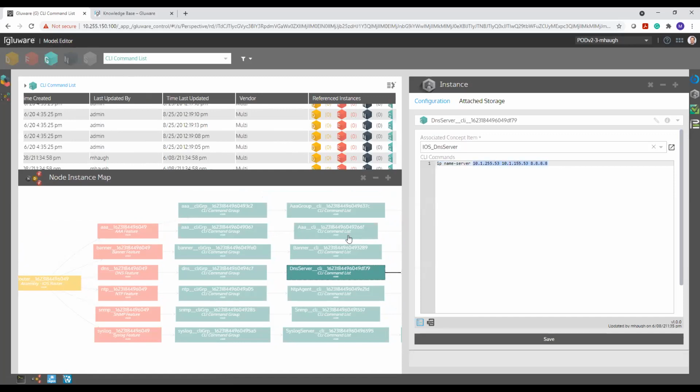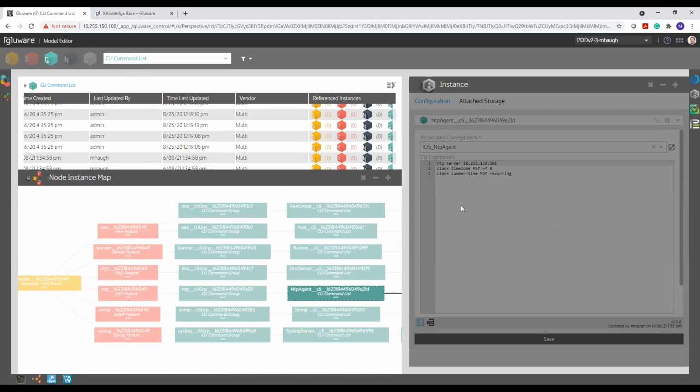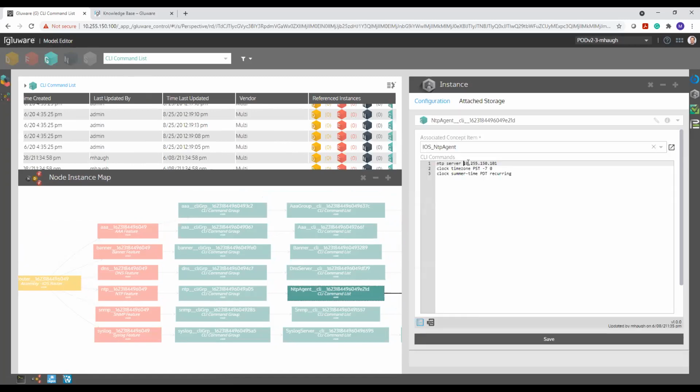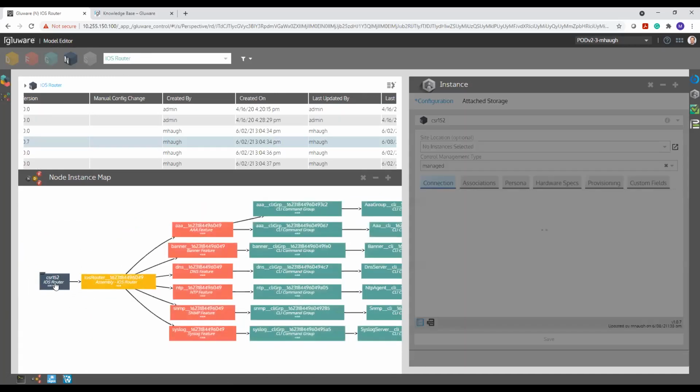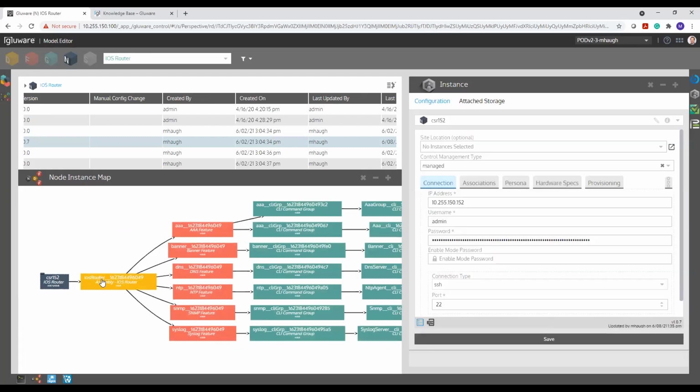Now when I look at these constructs, when I look at the actual policy, here you go. These are the DNS servers, right? If I look at NTP, this is the NTP server I'm configuring. So now I've created a kind of golden copy from this device, and this is the assembly name.